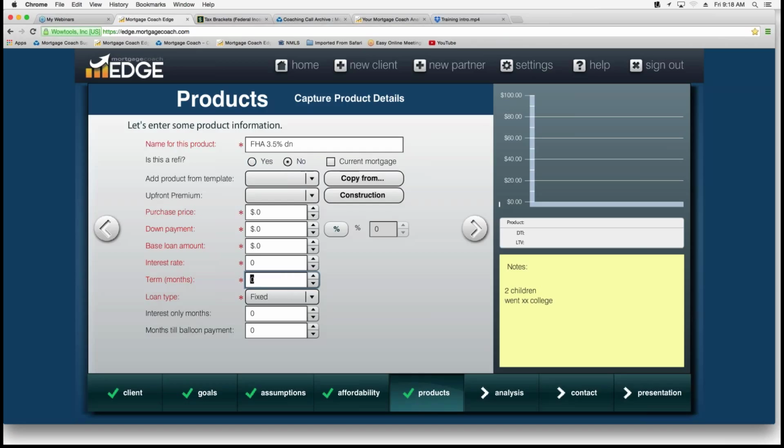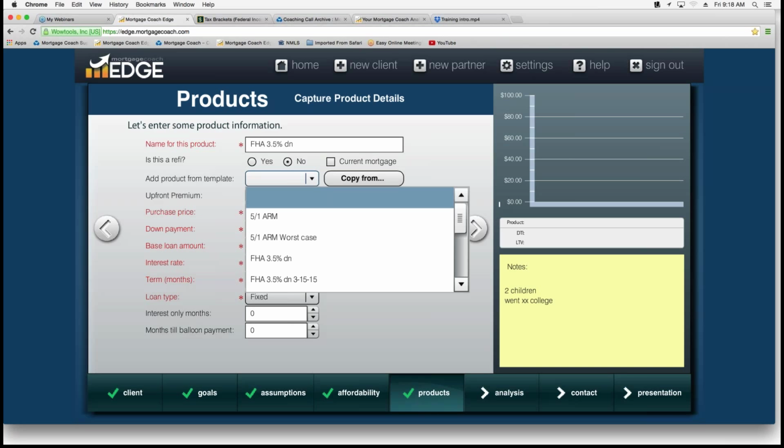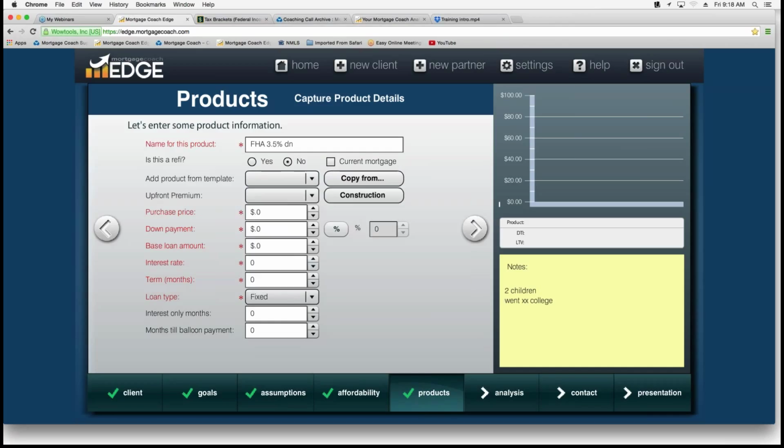Next, it's not a refinance. And if you're on an enterprise account, you might have some templates. So click on that drop down, and if you have an FHA product template, go ahead and select it and pull it through. I'm going to build the template so you can follow along with me and create your first template. And so we'll start at that point. On our second product, we could show you how you can pull in templates.